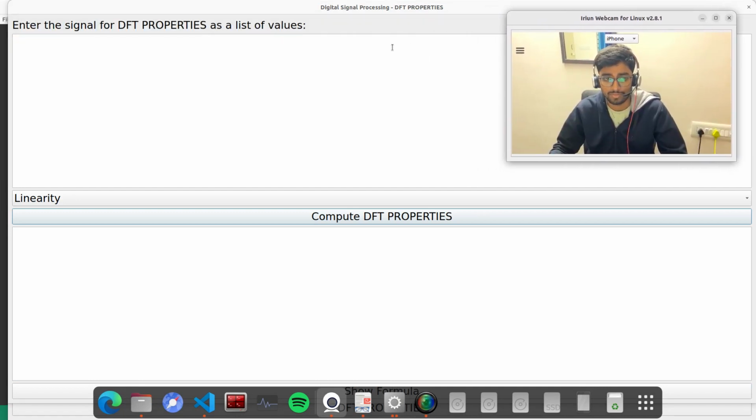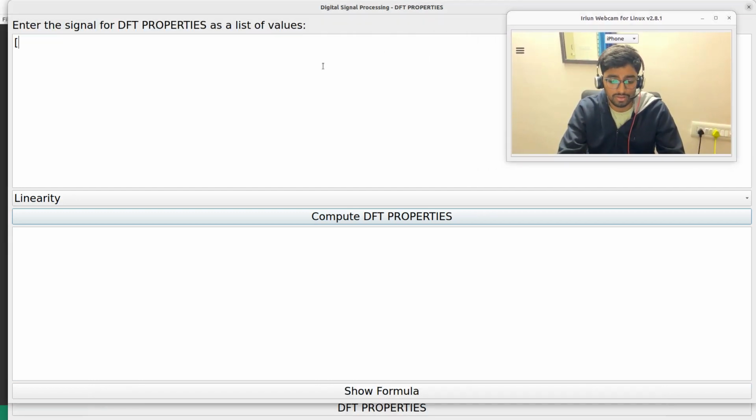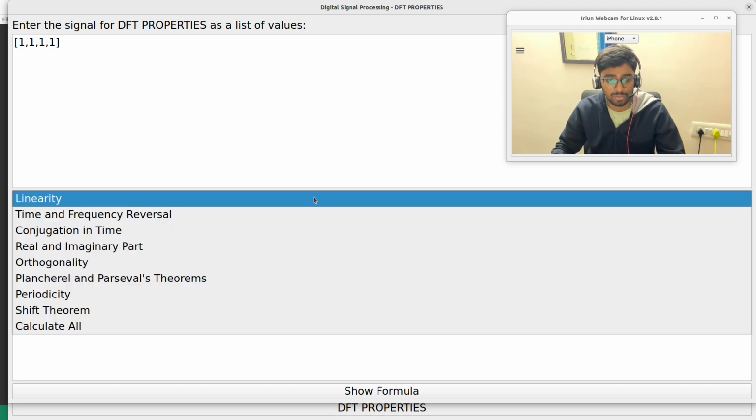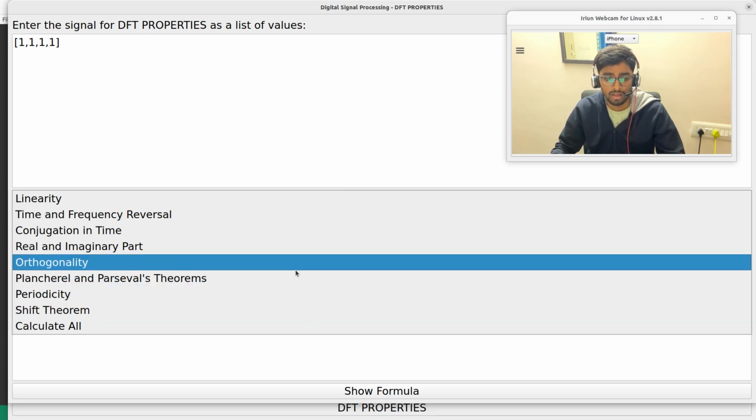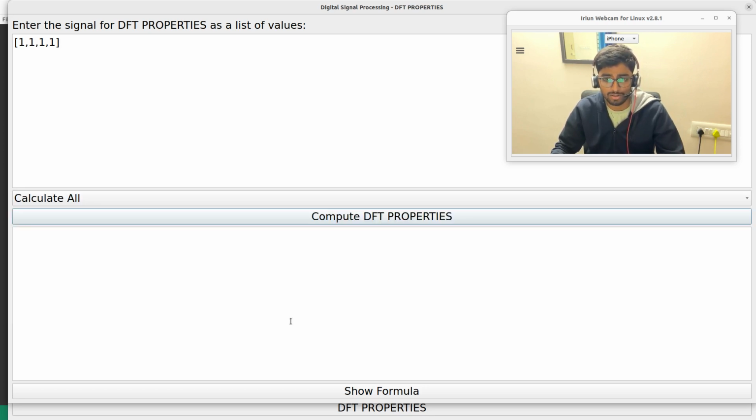Let me give a sequence here: 1, 1, 1, 1. Then I have given an option here to calculate different sorts of properties. I just click on Calculate All, so that a student, researcher, or faculty member who needs these calculations will get complete data regarding the calculation he or she aims to do.